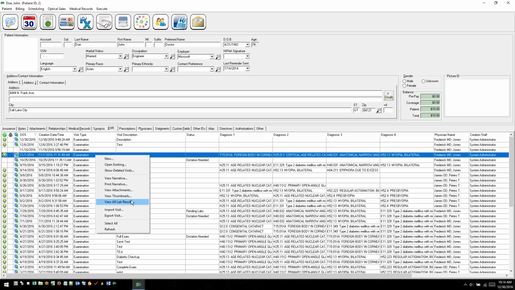View attachments and view thumbnails are almost the same thing. They just work a little differently. I would recommend using view attachments because view thumbnails only shows you image files like JPEGs and TIFFs and things like that, whereas view attachments will show the JPEGs and TIFFs, and they'll show Word documents, and they'll show PDFs and things like that. So if you received a Word document or a letter and you scanned it in, or if you generated a letter from inside of our system, it gets generated as a Word document. So you would want to use view attachments instead of view thumbnails.